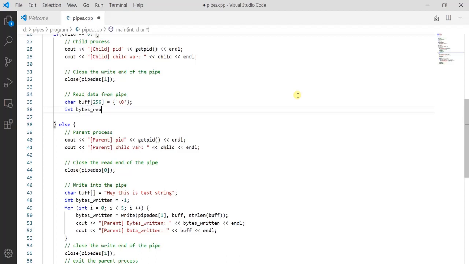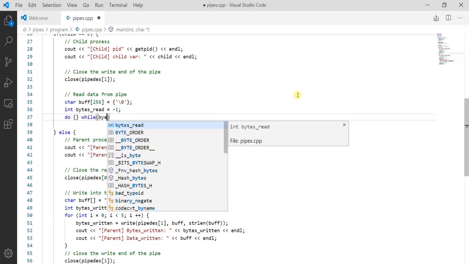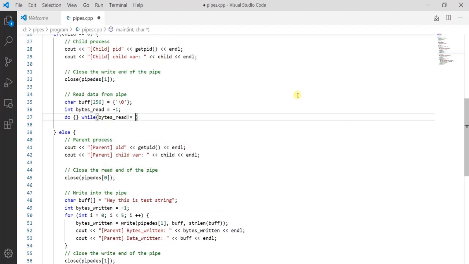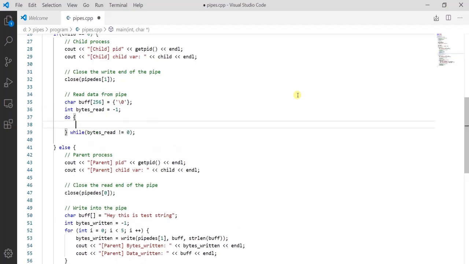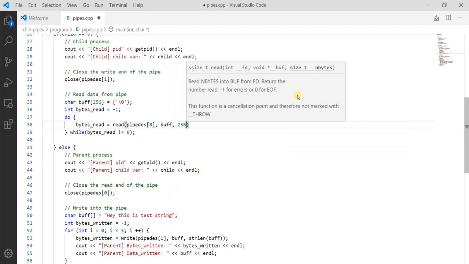Once we initialize it, we will create a bytes read variable, which will be initialized to -1. Now since we don't know how much data is being written onto the pipe, to read we will use a loop, and it reads until there is an end of file, which is nothing but 0 bytes on read. So bytes read equals the read system call with pipe descriptor of 0, reading into the buffer with a maximum of 256.